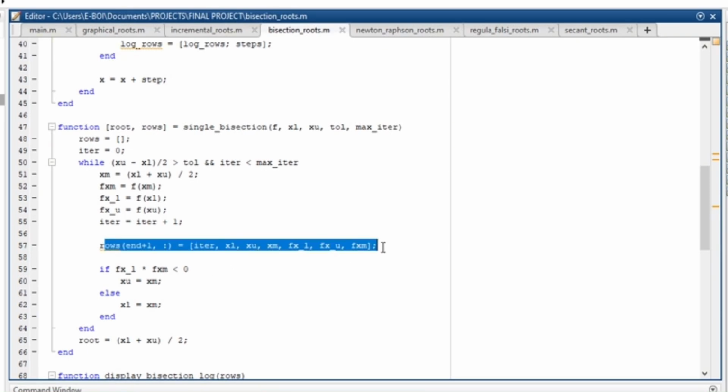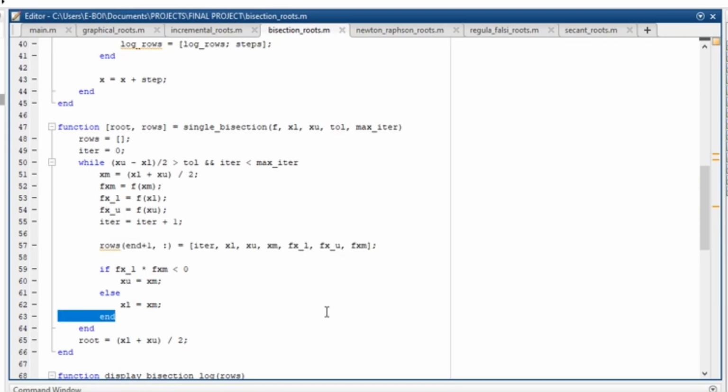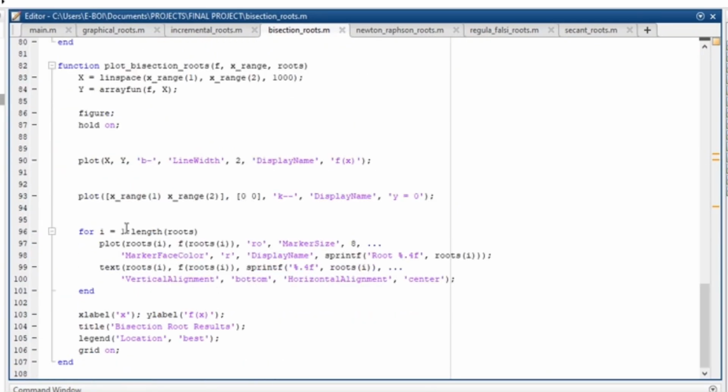And here, each iteration logs the iteration number, current lower and upper bounds, the midpoint, the function values at xl and xu, and the midpoint. And this data is later shown for a summary table.